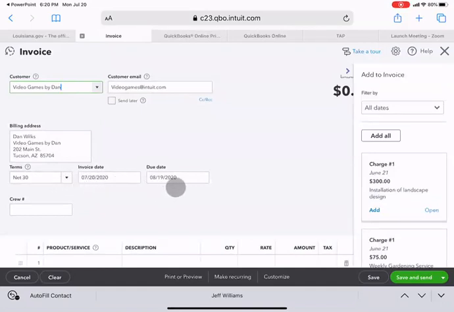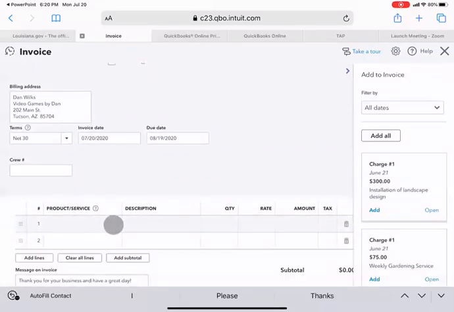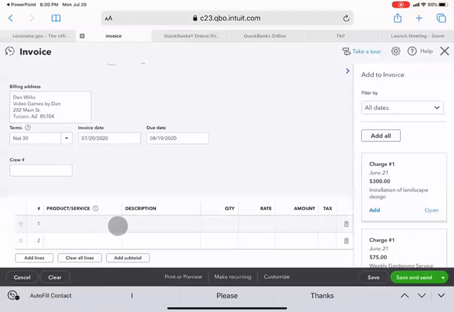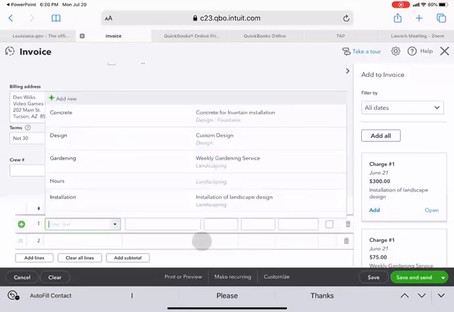date, and a due date, which would be August 19, 2020. All this information is stored when you set up the customer and on the customer's list. Okay, so we're gonna tab down here. You see Products and Services. And let's look for Landscape and Installation.